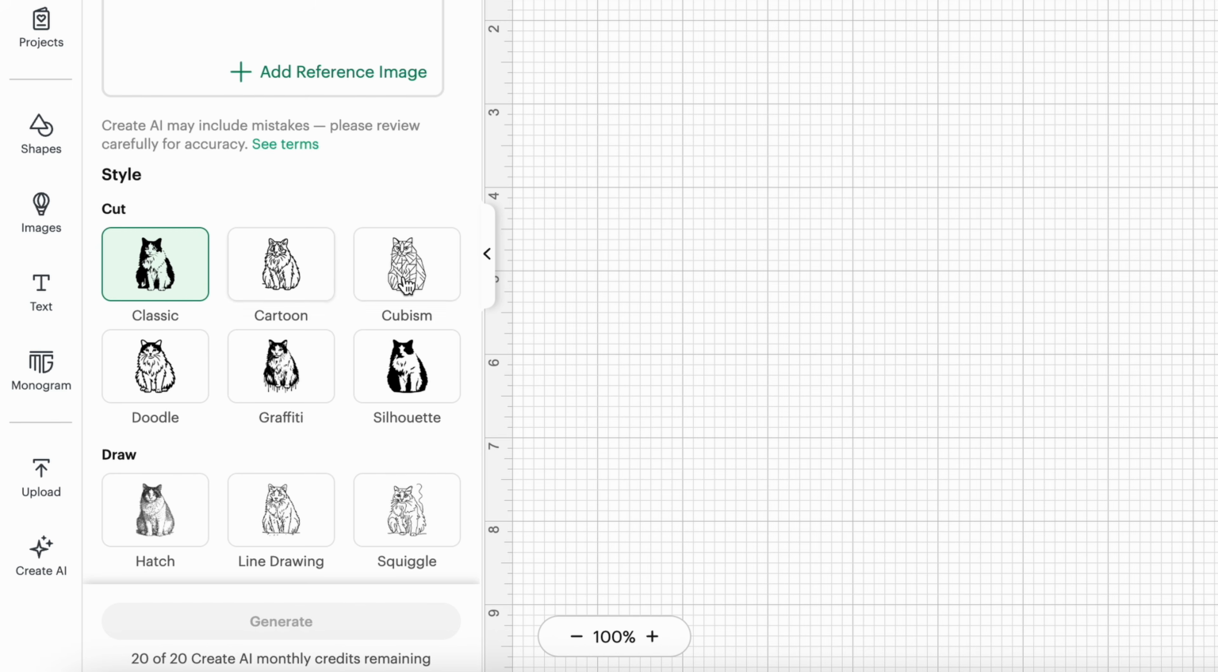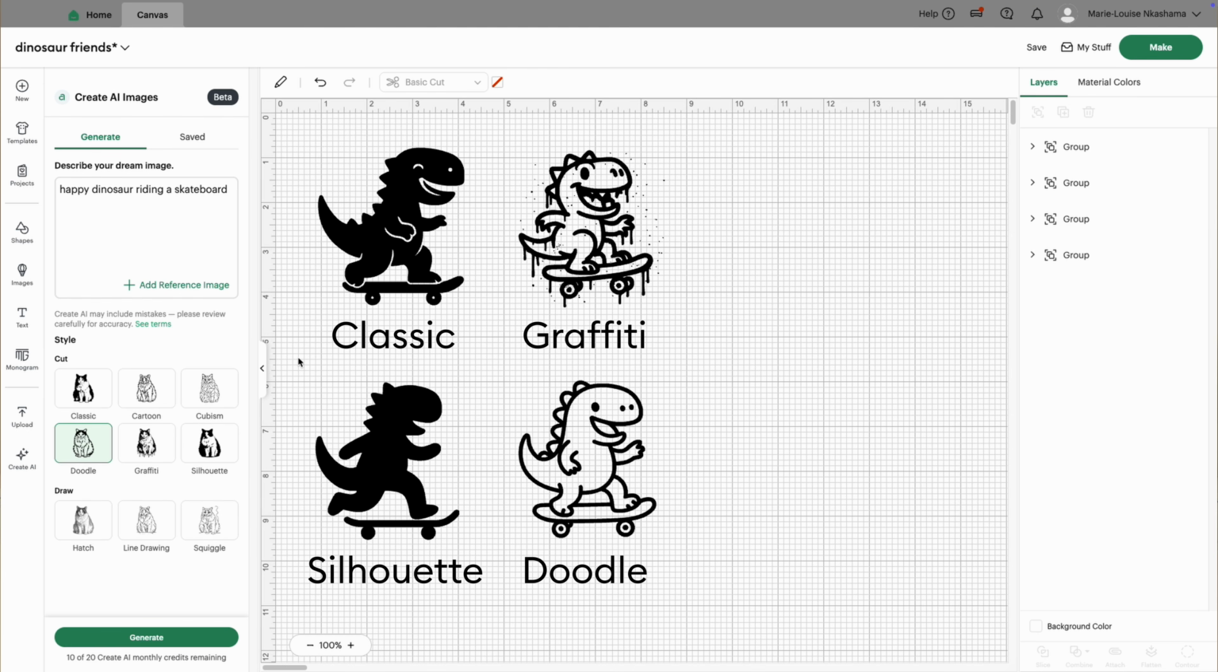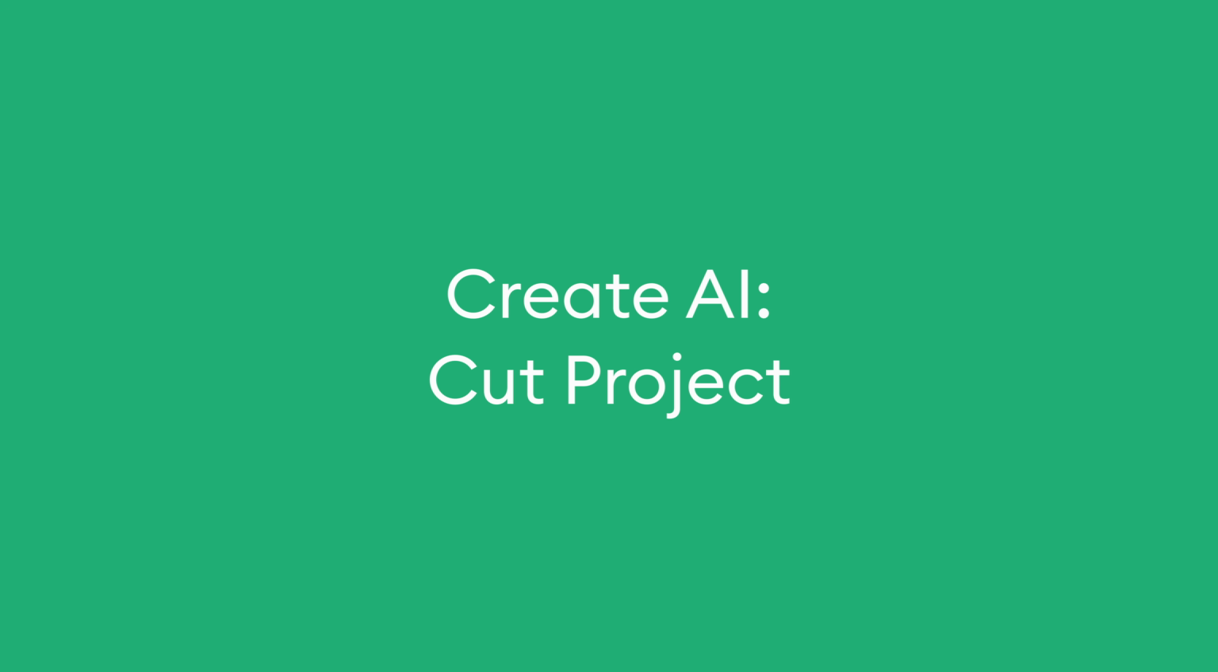You can select whether you're making a cut project or if you'd like the Cricut to draw for you. And now, Cricut AI includes several options for design styles, so your final look can be super clean, like classic, super bold, like graffiti or silhouette, or super cute, like the doodle style. Let's create a cut project first.